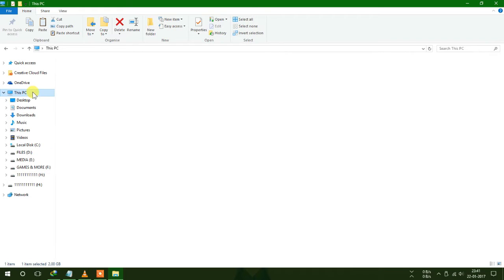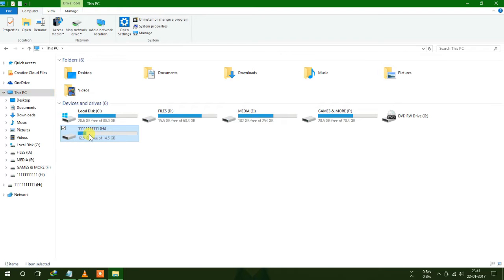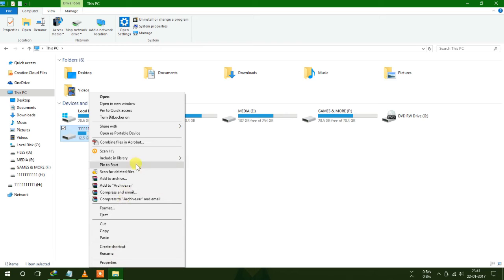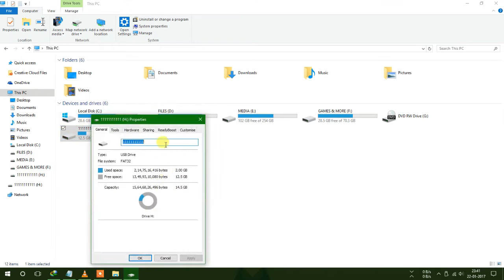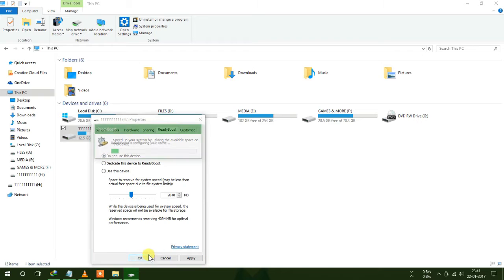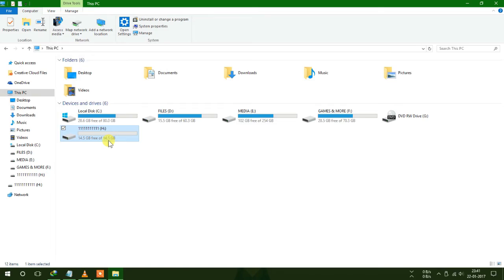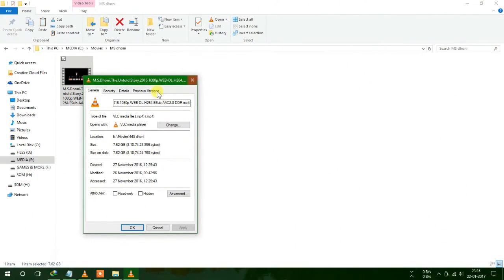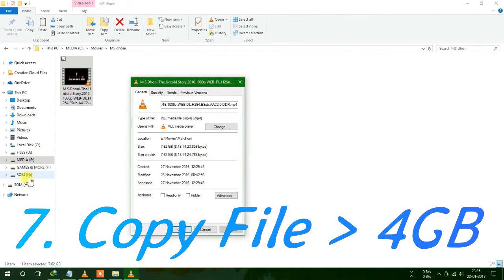To change this back to the previous state, don't format this pen drive, because it is a system file and it will not let your pen drive be formatted. So go to the pen drive properties, go to ReadyBoost, disable ReadyBoost and apply, OK, and the 2 GB file will be deleted and it will be as before.